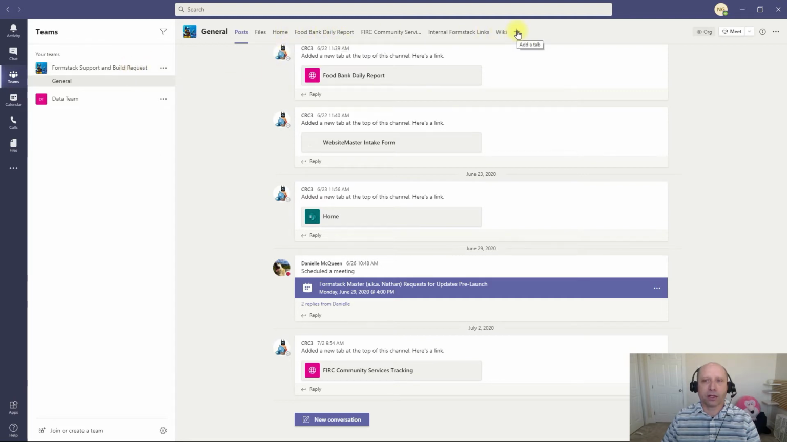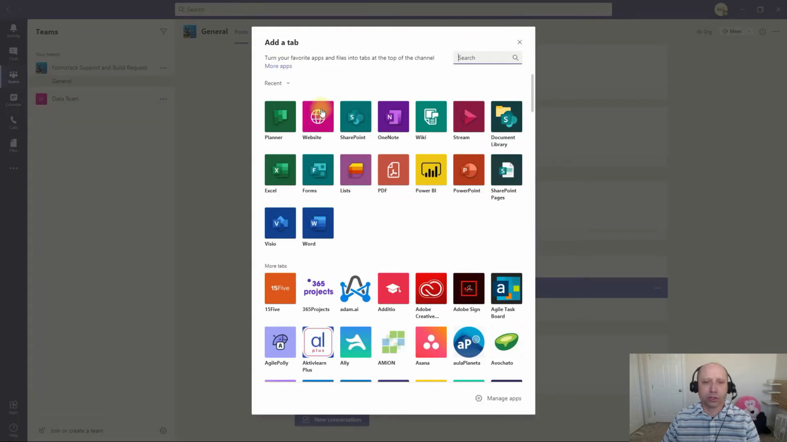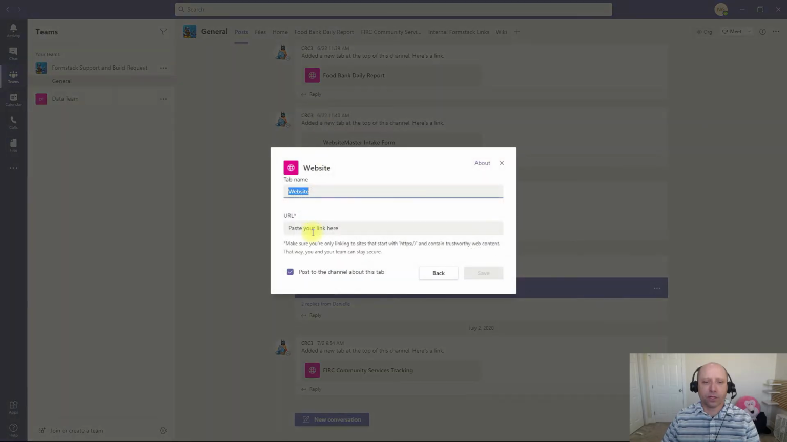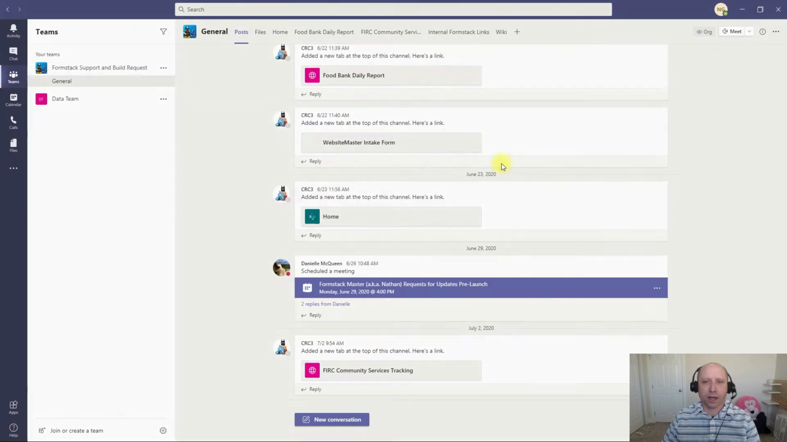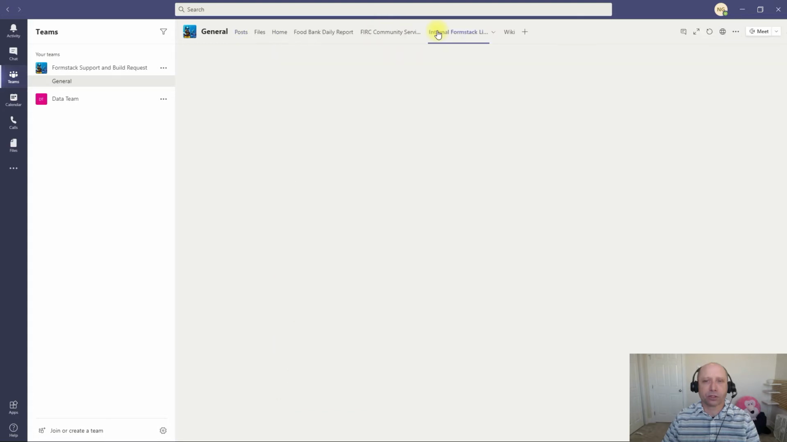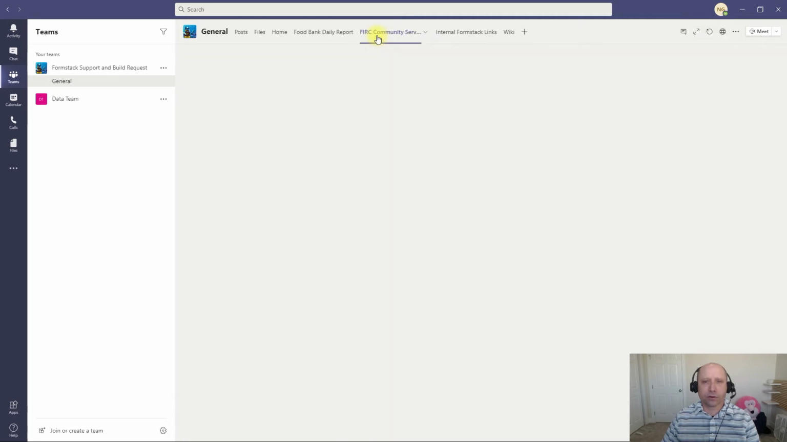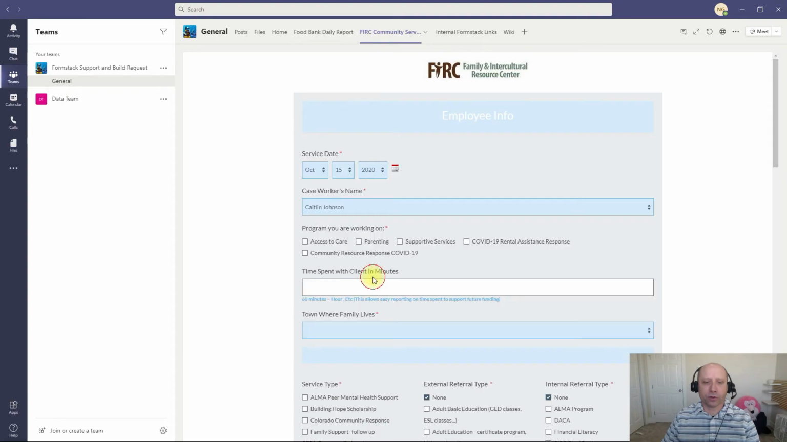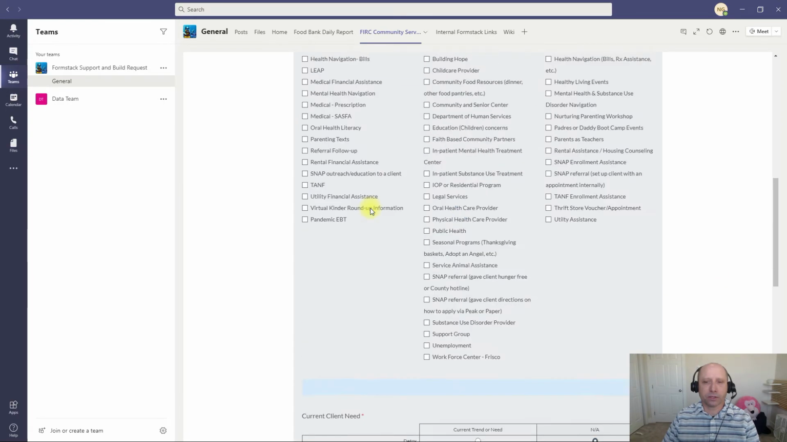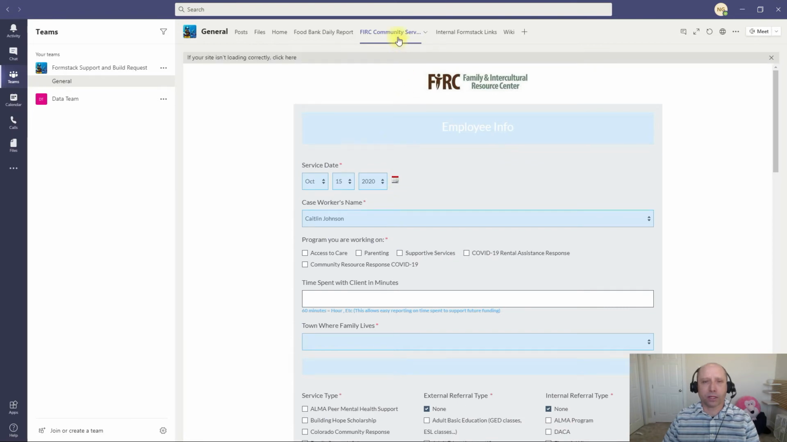I have added, by clicking on this plus symbol and choosing website and filling in with my URL and naming it, I've been able to add in these links at the top that are easy access for each of you guys as users. For example, the internal form with the various links, for community service tracking, and you can then fill these things out right within Teams and kind of stay in one place. This is helpful if you have a lot of documents or websites that you reference on a regular basis for your team. This gives them one place to go to access those.